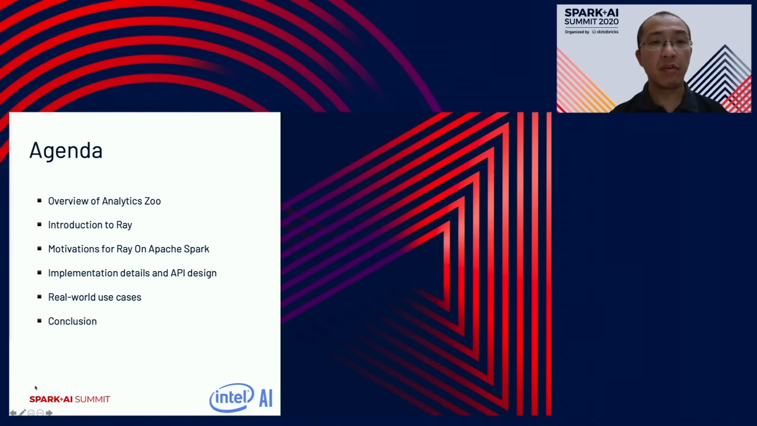So this is the agenda for the talk. We will first give a quick overview of the backgrounds, Analytics Zoo and Ray, and then we'll dive into the details on Ray on Spark, as well as some of the real world use cases.